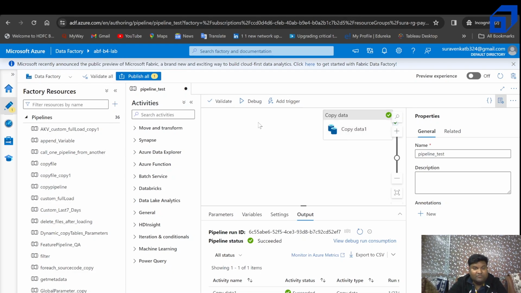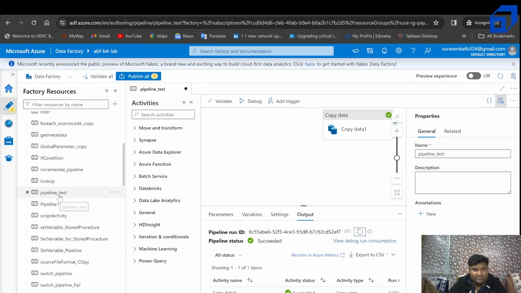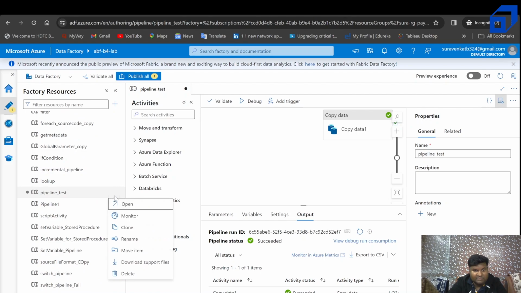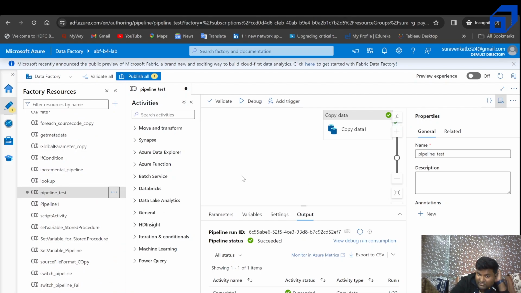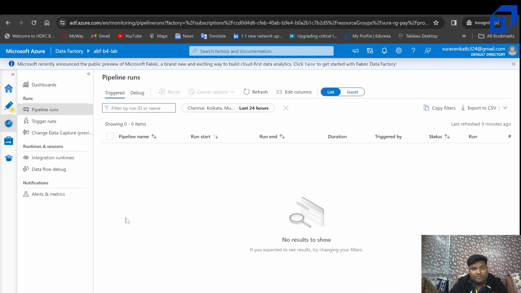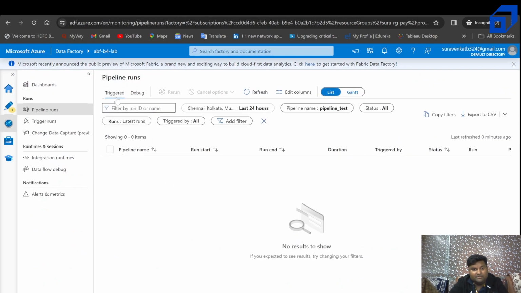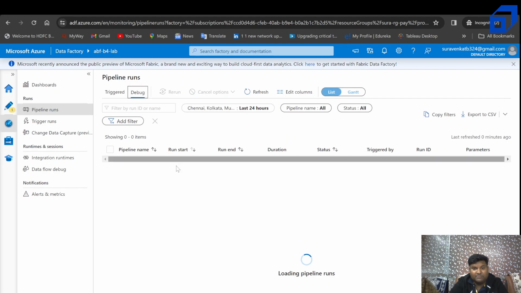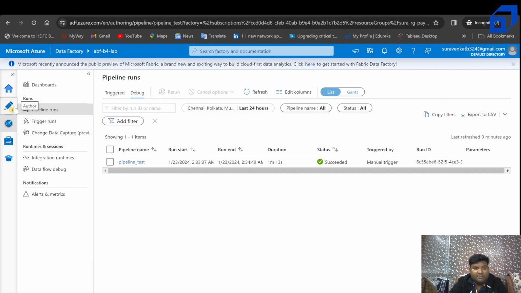Validate all is basically to validate all the resources, if everything is fine, right? You can click refresh also. You can also track this pipeline run. You can either go and monitor from here, or you can click these three dots. I'll show you again. These dots you can click, and you can click monitor from here as well. You can see debug. It won't show under trigger, but it will show under debug, right?